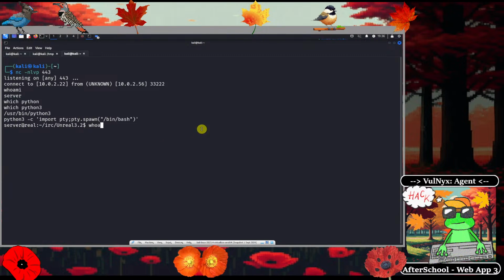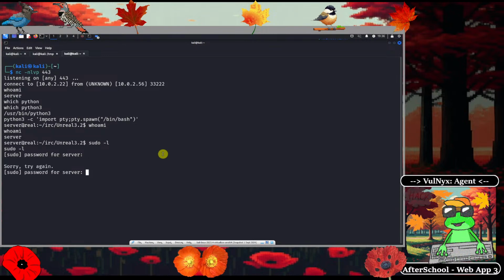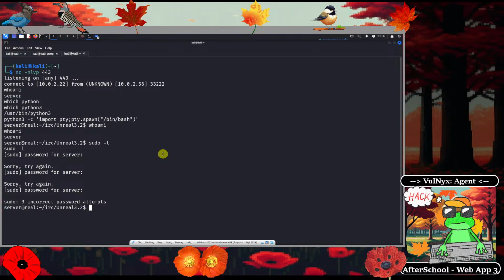So we are the server user, and if I use this sudo -l command to figure out what sudo access this user potentially has, it's going to ask me for a password. So I don't know the password, so I'm going to use up all of my password attempts, and then I'm going to start looking around some more. So the goal now is to get some sort of elevated access.